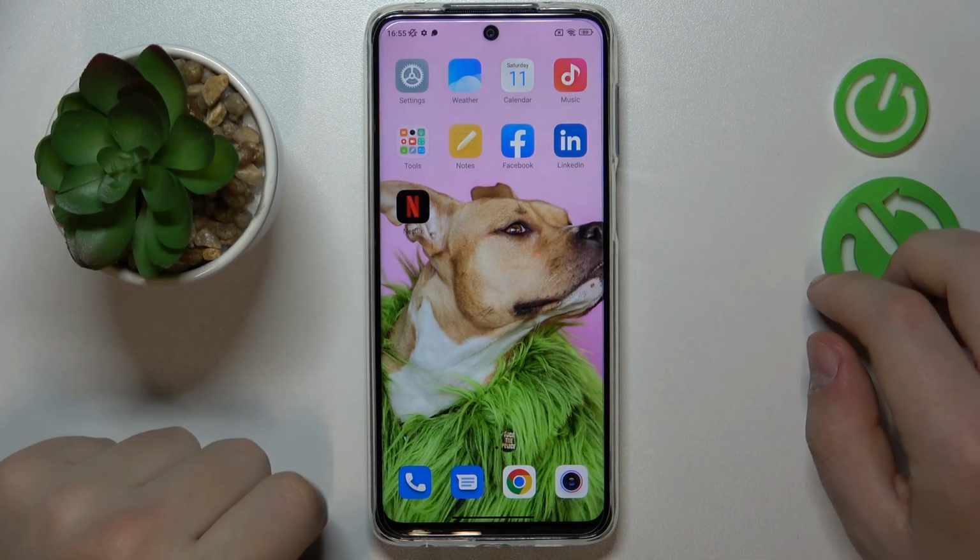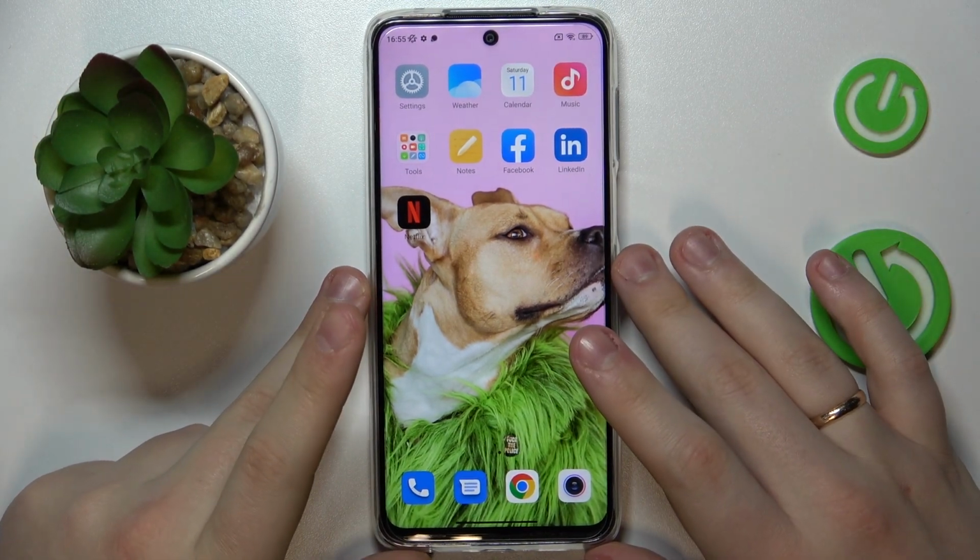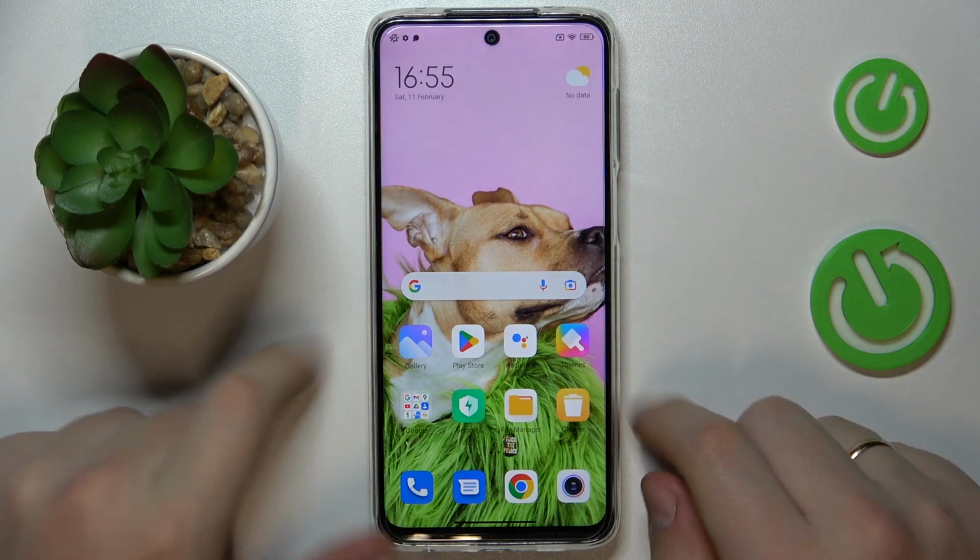This is Xiaomi Redmi Note 10 Lite, and today I would like to demonstrate that you can download and install the Opera browser on it.